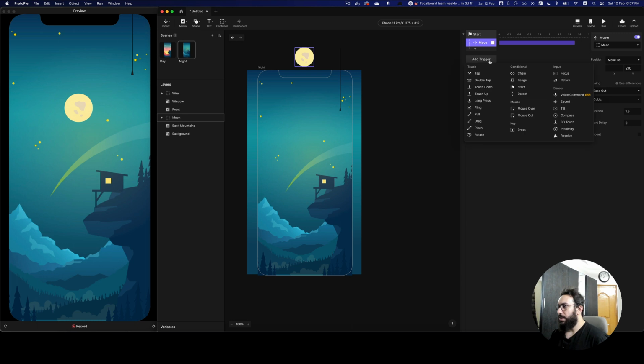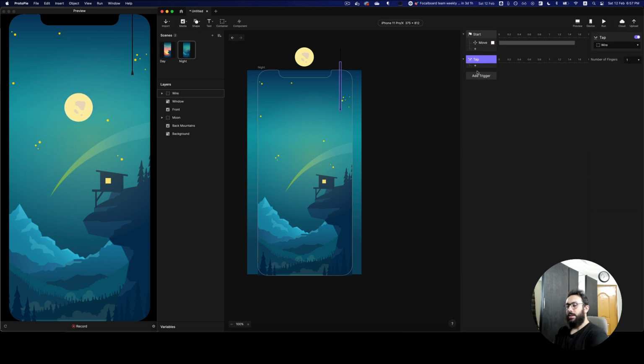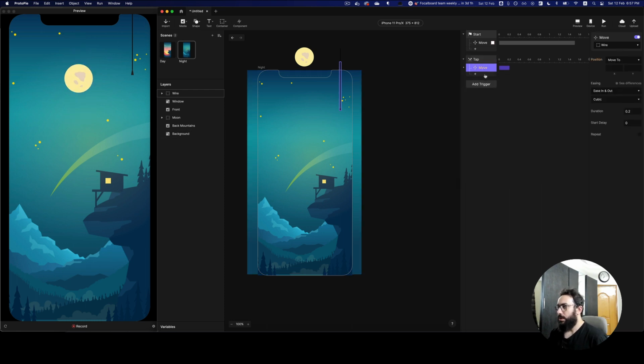We're going to say we want to add a new trigger, and that trigger should happen obviously when I click the wire. So when I tap it, this moon should go at the bottom and just disappear. So I'm going to say when I tap it, I want something to happen. I want the moon to move to the 900 position, similar to what we had for the sun. And the same animation should apply.